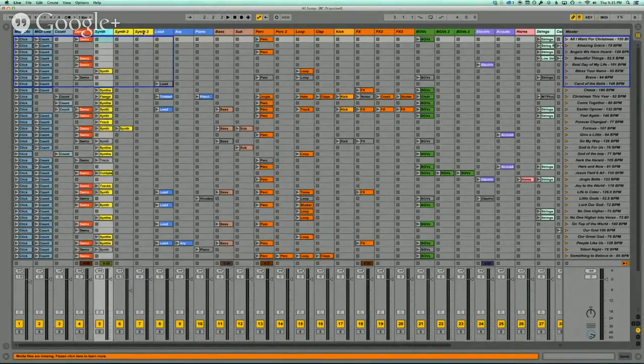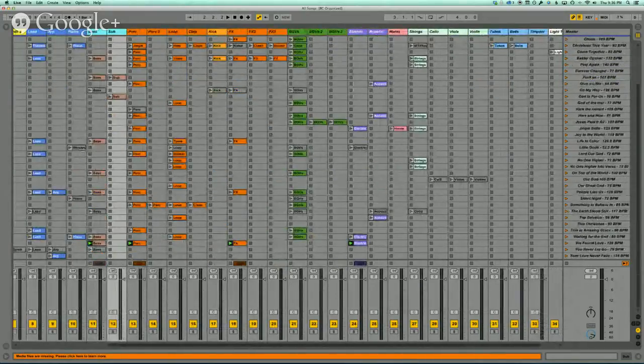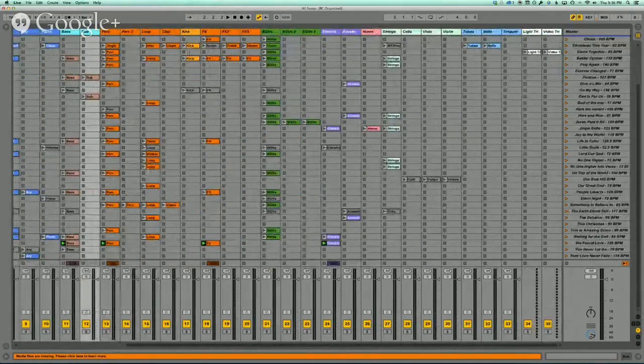All of our synth tracks are here in yellow. Anything lead is here in blue. Any bass parts, percussion loops, etc. And it goes on. BGVs, electric. And there are a lot of Christmas songs in here too. So there are some weird tracks in here.